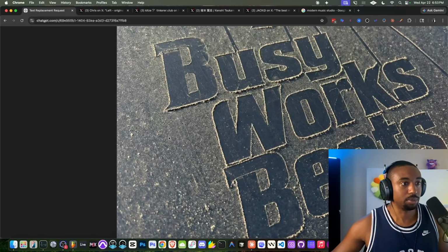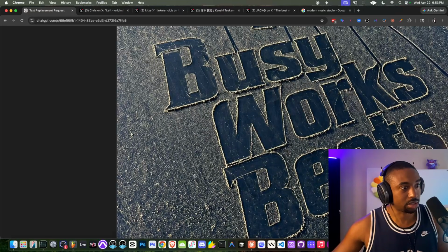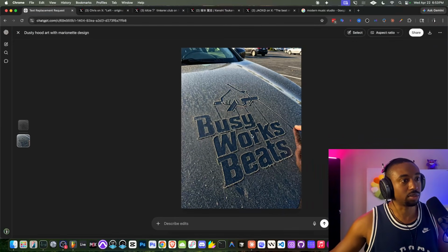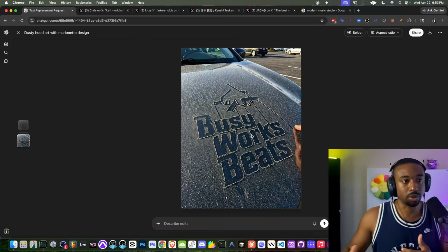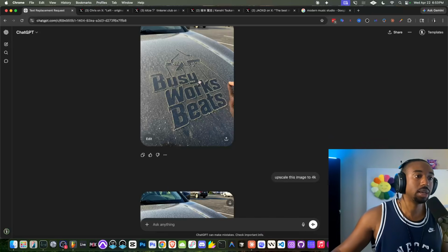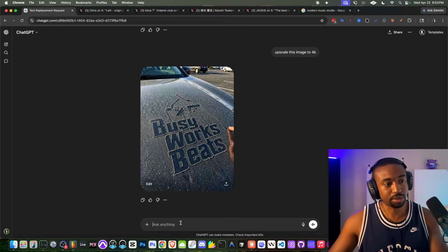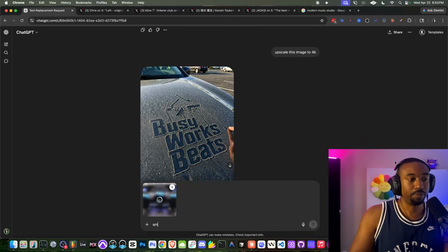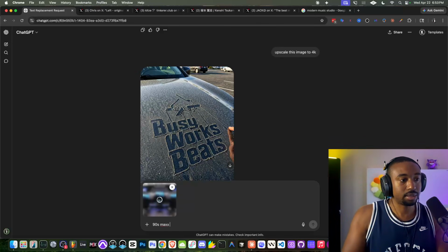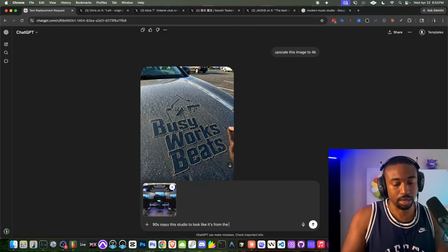So right here, it's just simple dust, and then when you upscale, it adds these shapes. That's typical for upscalers. If you upscale an image too much, over and over and over, when you regenerate the same image again and again, it tends to add these polygon type shapes. Now let's add a studio and say, 90s max this studio to look like it's from the 90s.